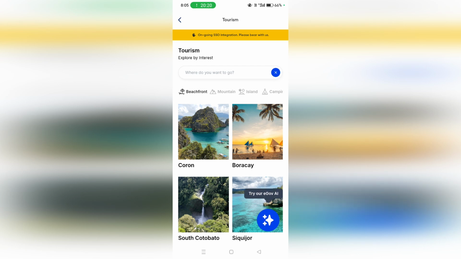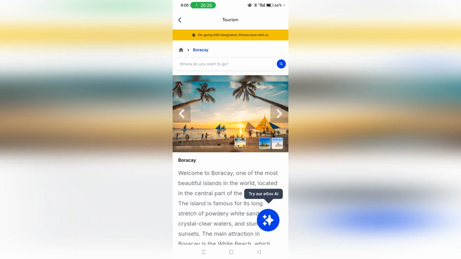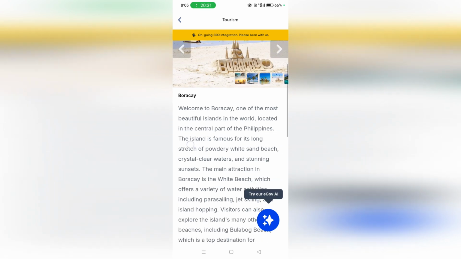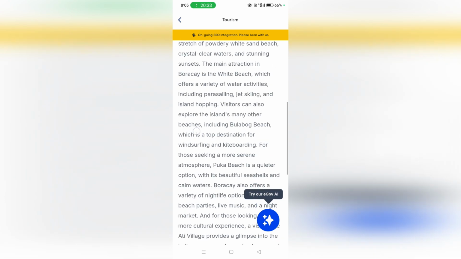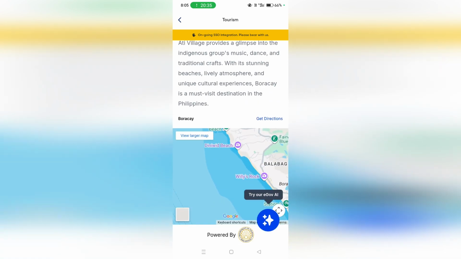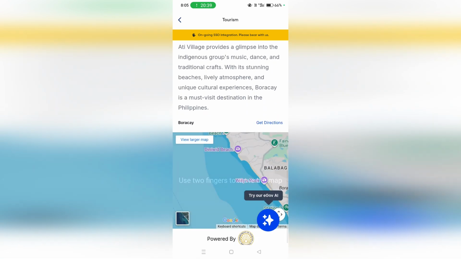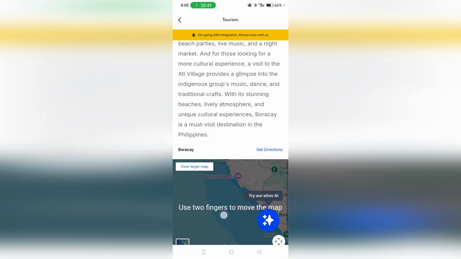But let's say you don't want to use the AI, you can just browse, for example, click on Boracay right here. After pressing on Boracay, you will see all the images and the description of Boracay right here. And not only that, also the location of Boracay on the map. There you go, as you can see.